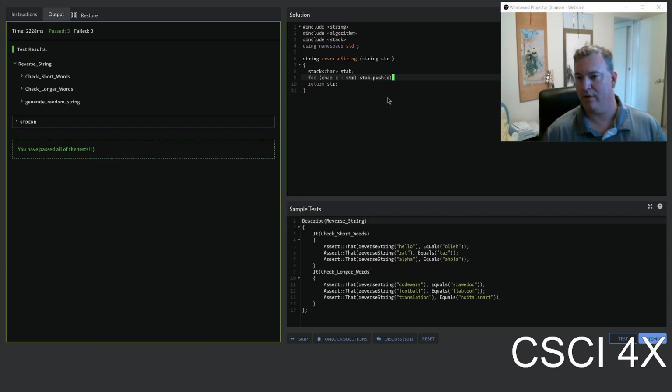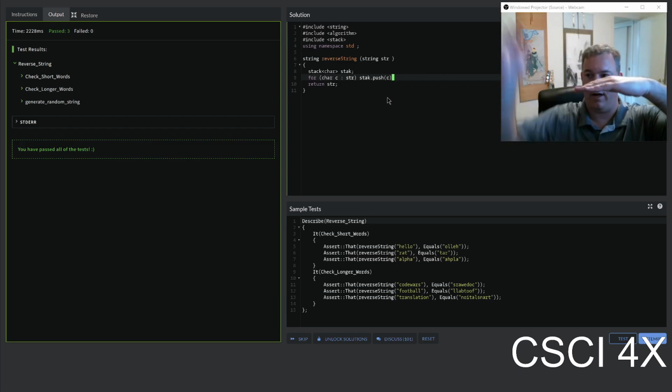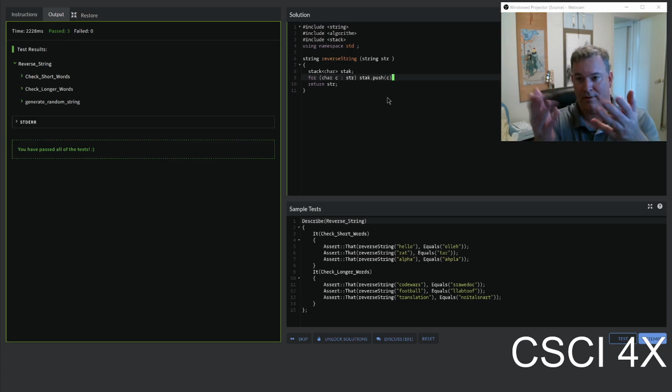So the way a stack works, it's like a stack of plates. So the first thing you push goes on the bottom, the second thing you push goes on the top, third thing you push goes on the top, fourth thing you push goes on the top, then you pop off of it, they come off in reverse order. So it's a way of reversing a string.